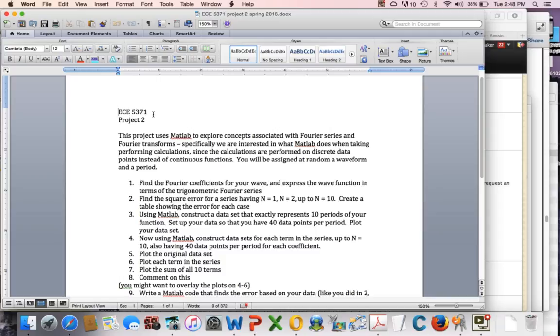It is not okay to list steps 1 through 10 and write your responses as answers embedded into the project assignment. In other words, don't say step 1, find the Fourier coefficients for your wave, and then at the end of this, insert your answer. That's not an acceptable report format.